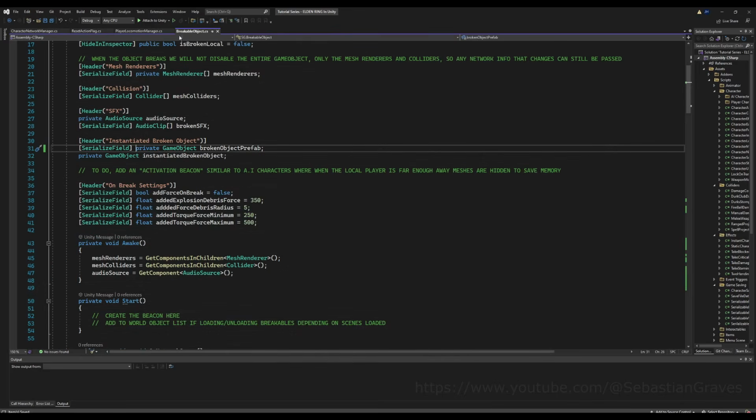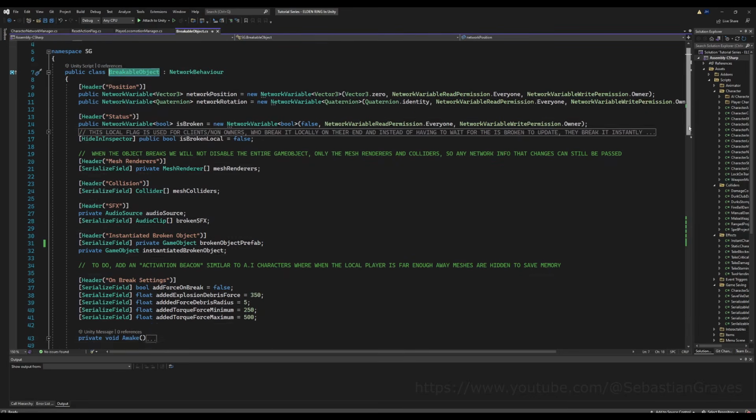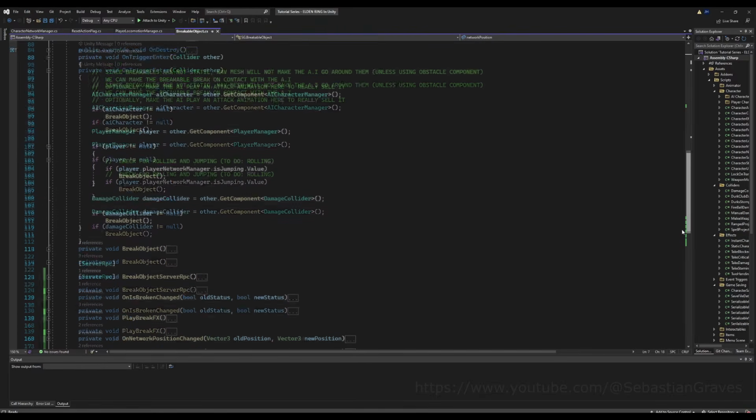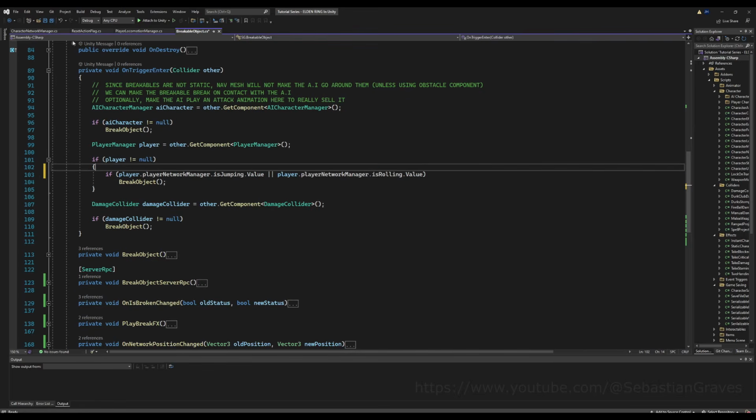Alright, now if I go back to breakable objects, we had a pseudocode line here somewhere that said to do add breaking, so we can have unbreakable object. Let's go down to on trigger enter, and it says check for rolling and jumping, to do add rolling. So we can just say or, and we can say player.player network manager rolling, or is rolling.value. Now that should work, but let's test it just to make sure.